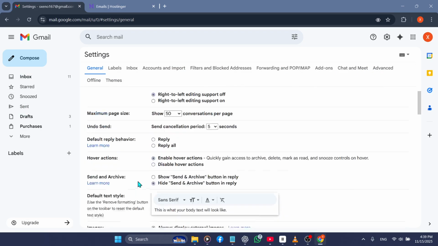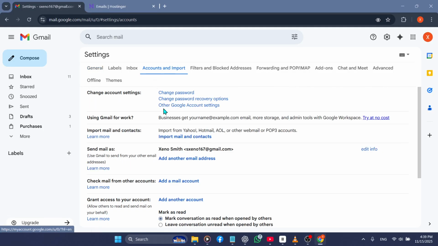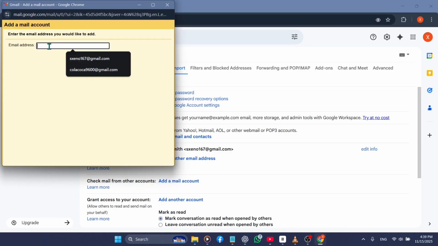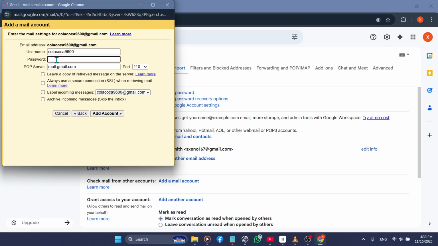A new window will pop up asking for the email address you want to connect. Enter your Hostinger business email and continue. Gmail will now ask for some details such as your username, password, and mail server information. Make sure to choose the POP3 option, which allows Gmail to receive messages from your Hostinger inbox. Double check that the information you enter matches the details provided inside your Hostinger email settings. Once everything is correct, click Add Account.